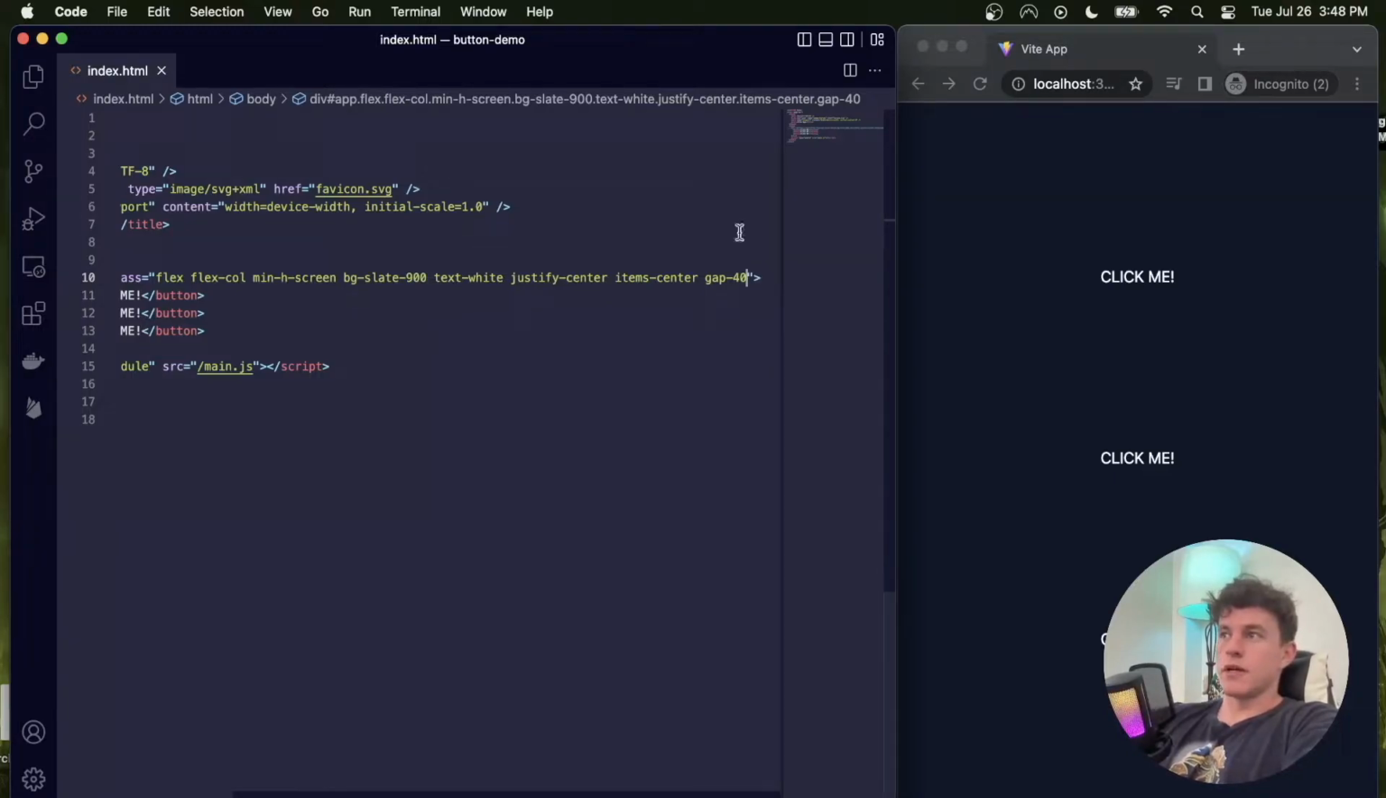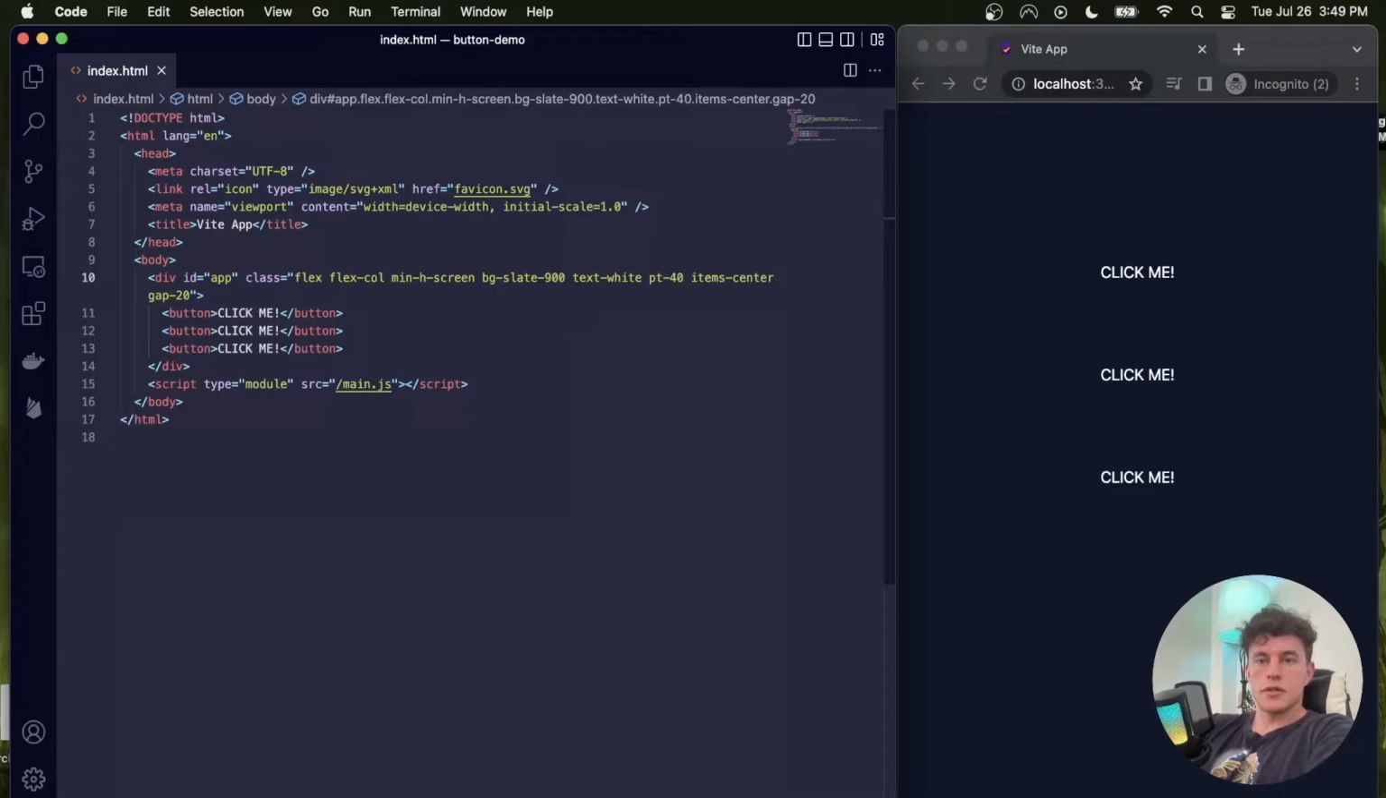Actually, we can't see the bottom one, I noticed. So I might just quickly change that to a padding top of 40. So now they're nice and visible.